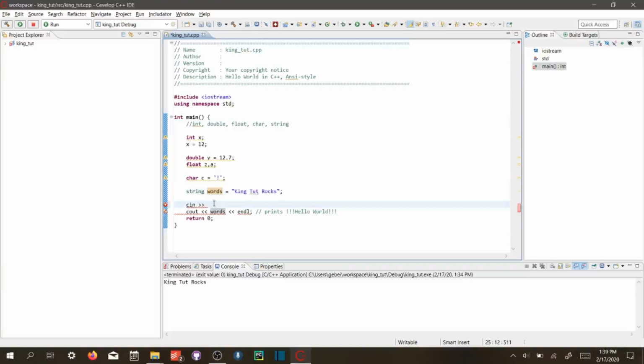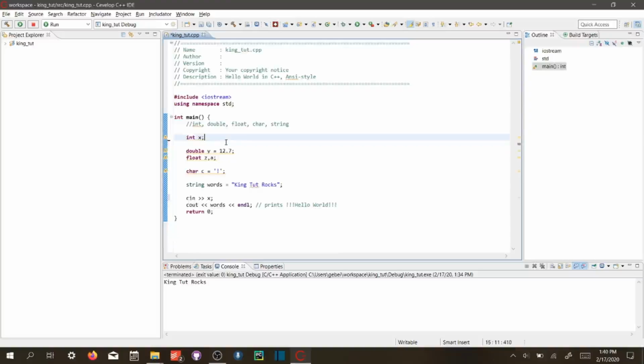So let's just say we want to put in our age. So let's put in X, because our age is a whole number and we already declared X to be an integer. We don't have to worry about the assignments. We just delete that. And we're going to output this to the console. I can actually show you how that works.